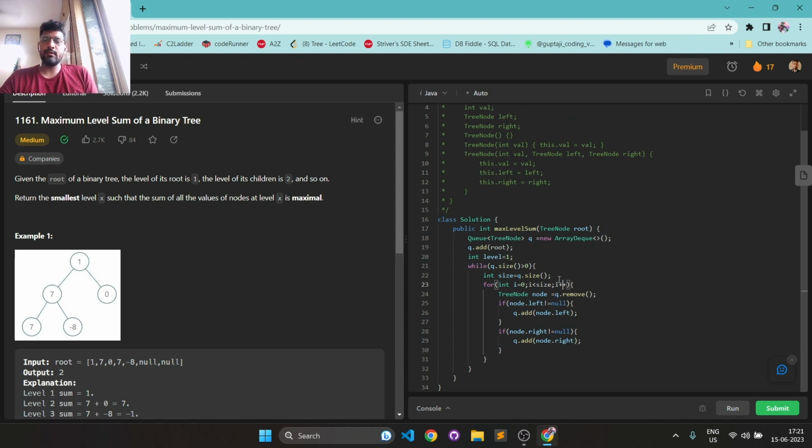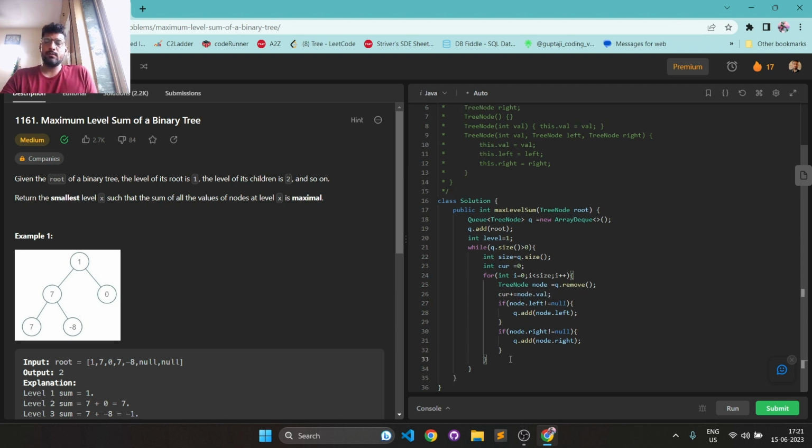And what we can do is create a temporary variable which will be storing the sum of the current level. It will be initialized with 0, and current plus equals node dot val. Okay, so let me explain what this code is doing right now.